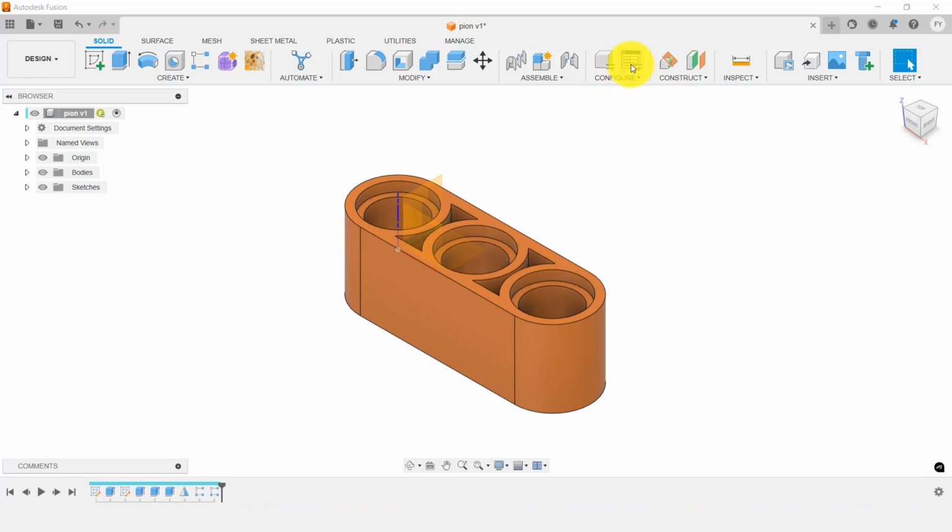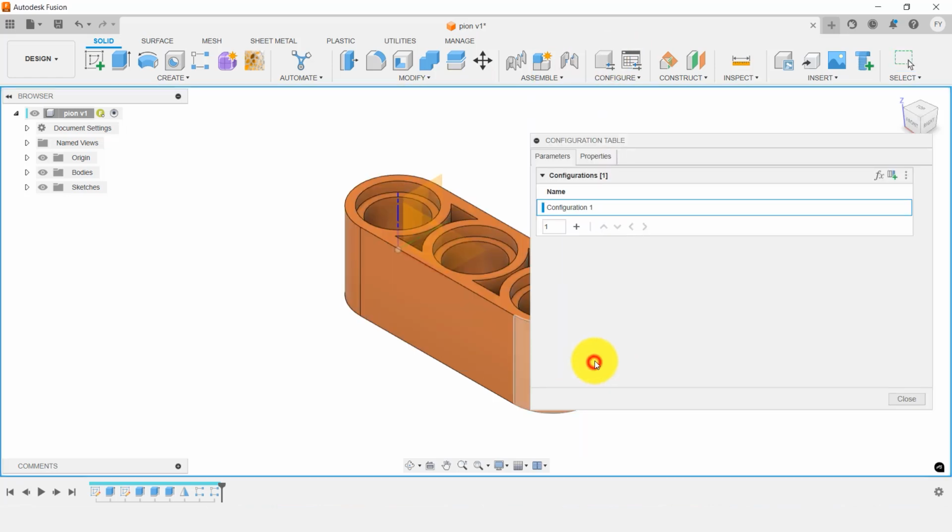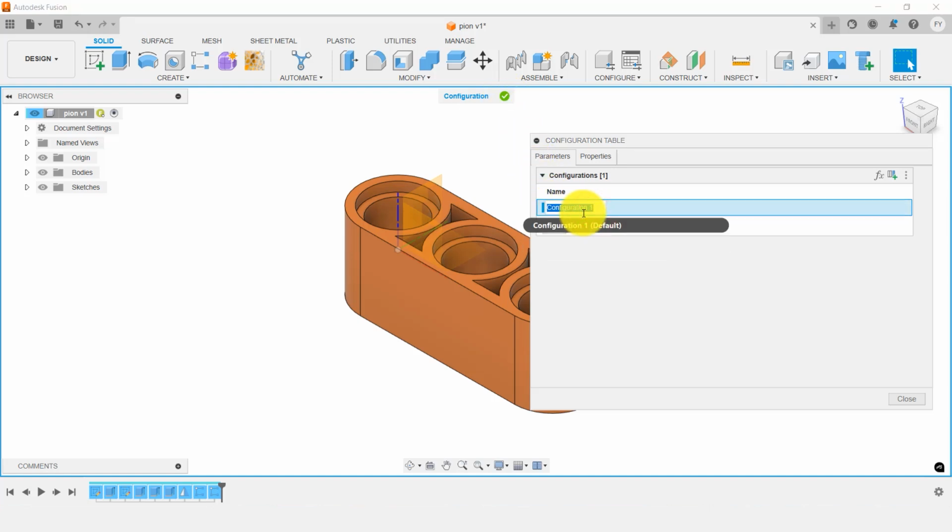To do this, you'll find the tool here. It's the configuration tool. I'll click on it, and now I enter a configuration window. You see the blue square here with the small configuration tool icon. If I click on the check mark, I exit this configuration tool. Here I have my first configuration, and I'll rename it right away. It's currently a figure with 3 holes.